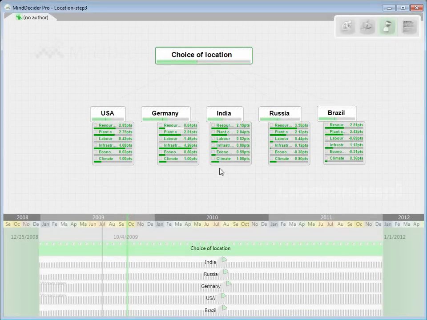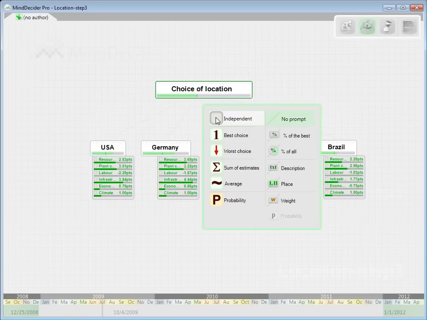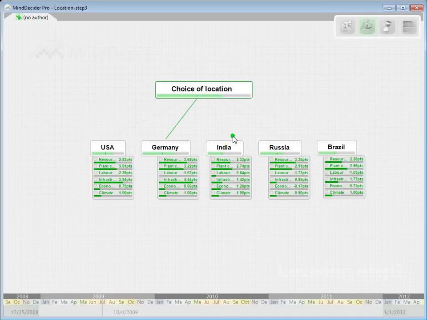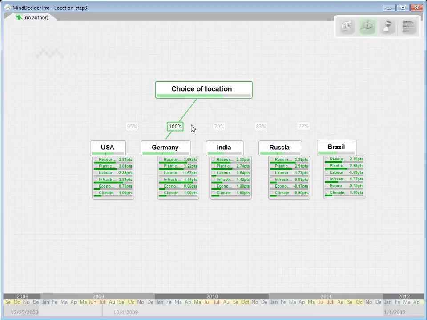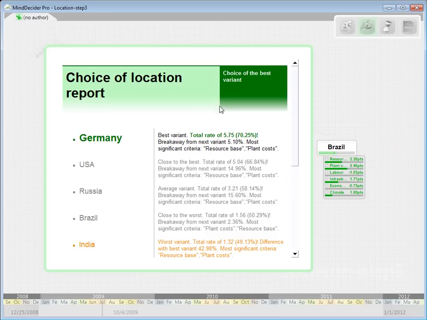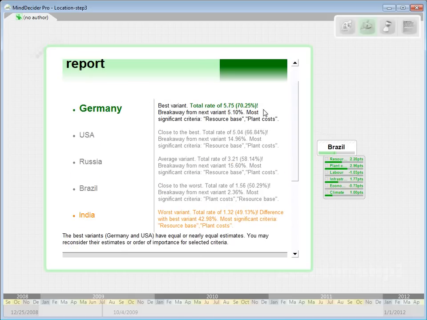Okay, we have all locations estimated and time curves plotted. Click the right mouse button on any line connecting the main task with a variant to choose a processing method and prompt message type. Here we select the best choice method. The choice of the green line will depend on the chosen work mode, estimation or time analysis. In estimation mode, the program chose Germany as the best place to locate a production facility. Click the report button in the right upper corner menu or press F8 to see why this variant was selected.